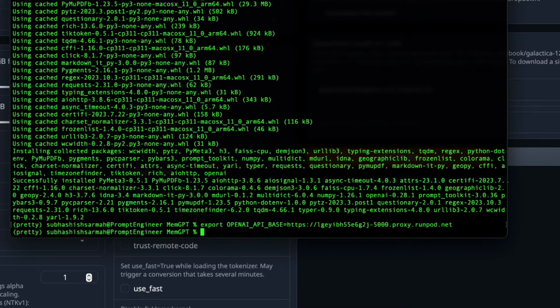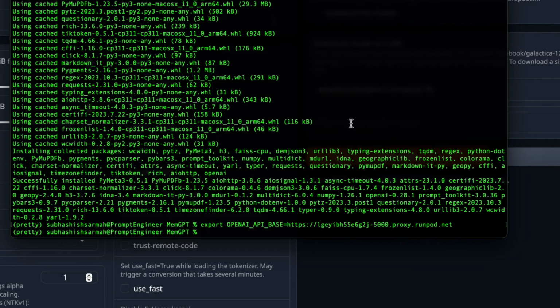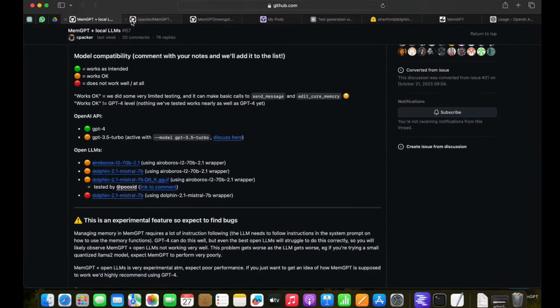So that set up the API base. Whatever large language model is running within this text generation web UI interface, we are going to use that model. We're going to use that API instead of the costly OpenAI API, which has cost me $10. Next step, I'm going to export the backend type. This is webui. So backend type is webui.